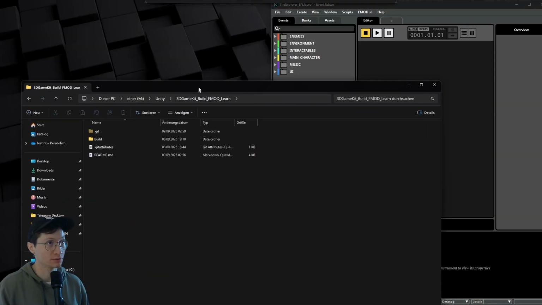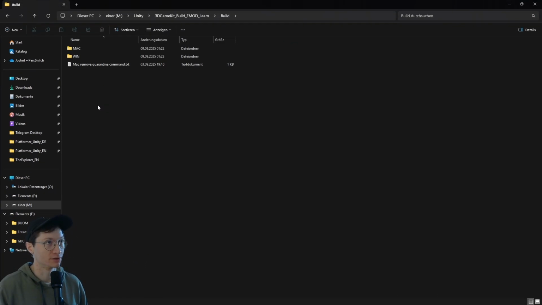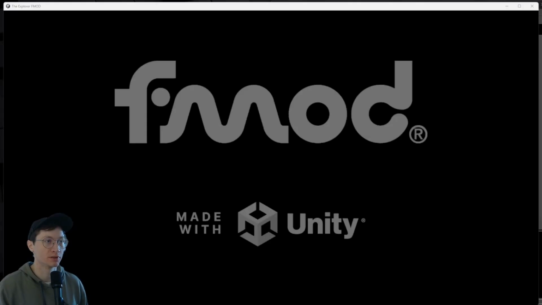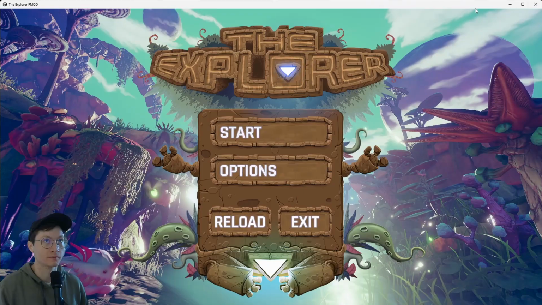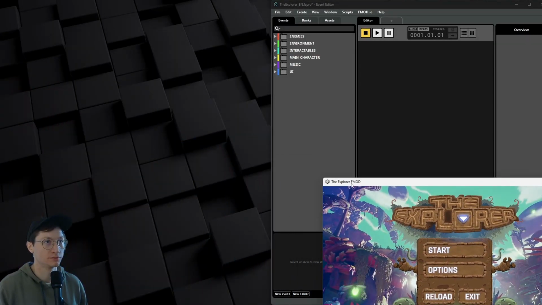The next one is the build repository. In there we only have a folder called build, and then your operating system, Windows. Double click, and it opens up the Explorer game. So I'm gonna resize that one as well.